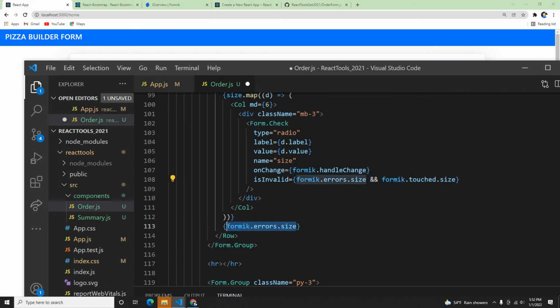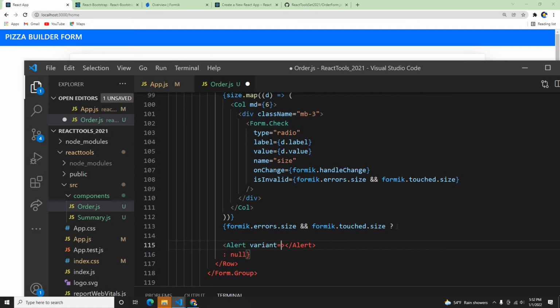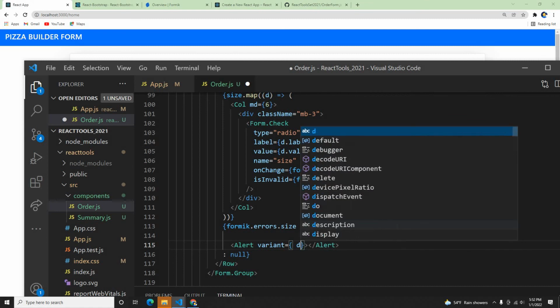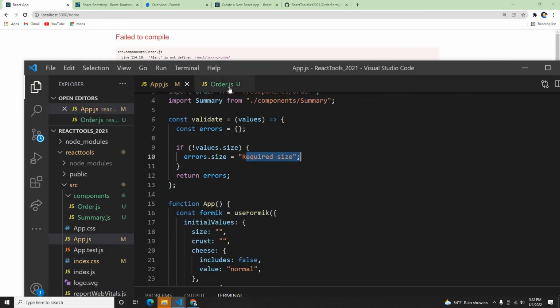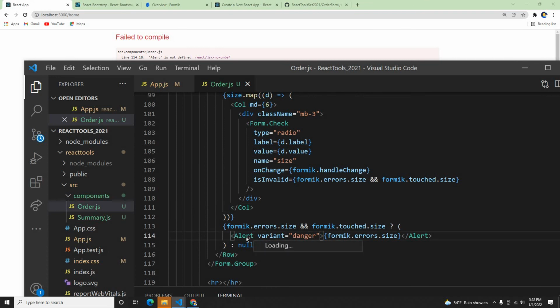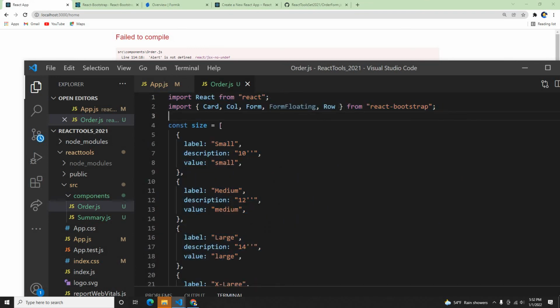If there is an error or it's been touched, right, then we want to show an alert. It's similar to the alert I'm going to show you on this Bootstrap. On the variant we put danger, and we want to print the message here, basically the message which we put in errors dot size, here require size, it will show up. Okay, we need to import this alert. It's complaining here in the back. Okay, so far so good.